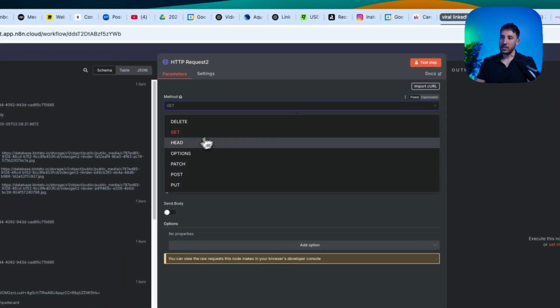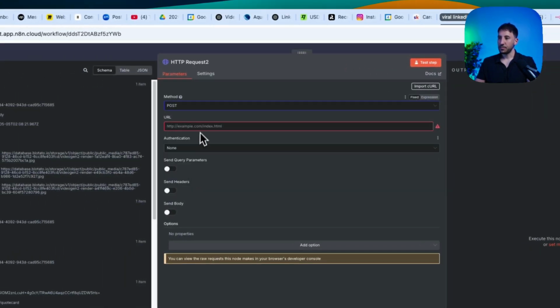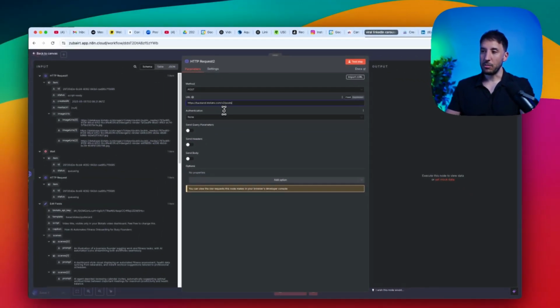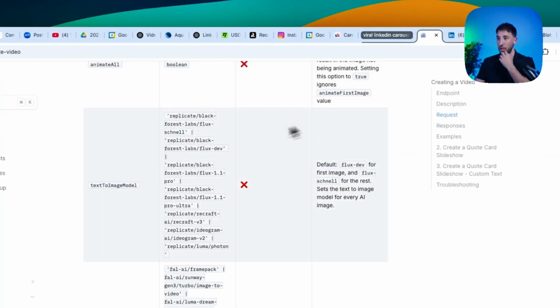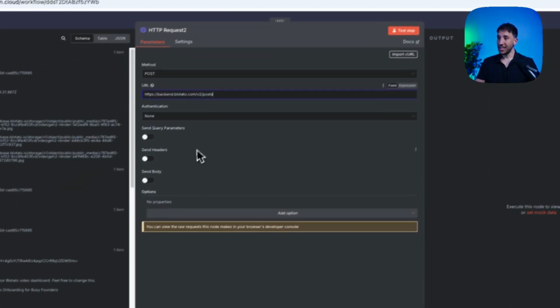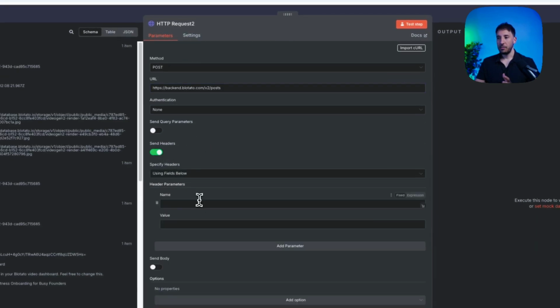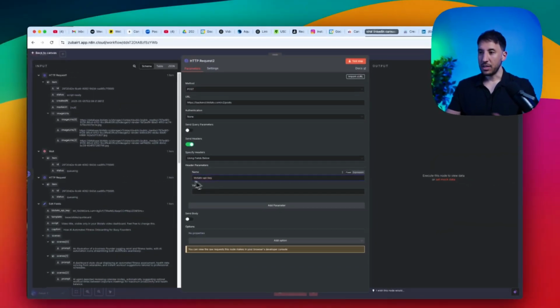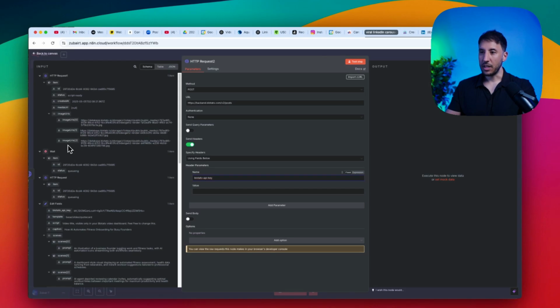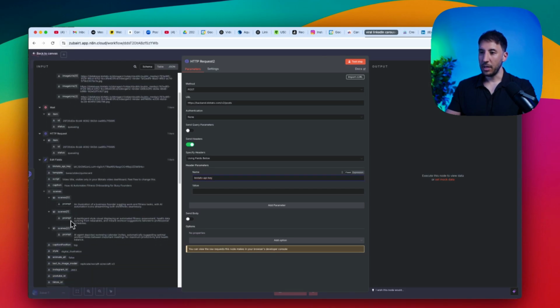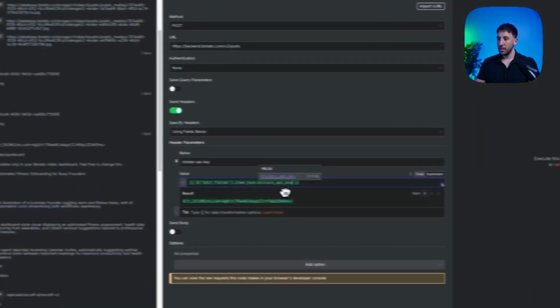All right. So the method is the same thing. It's going to be POST. The URL is going to be backend.blotato.com/v2/posts, and again, that's the endpoint that we're grabbing from the API documentation here. So authentication, we're going to leave as none. Same thing, we have to send our API key. So it's going to be the exact same thing. I'm literally just going to copy and paste my API key here. So right here, that's it.